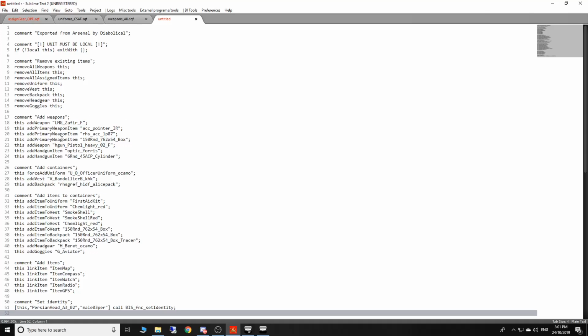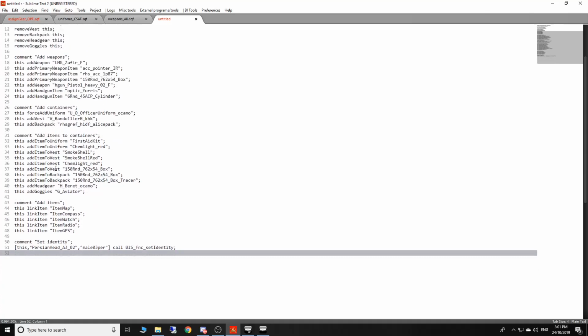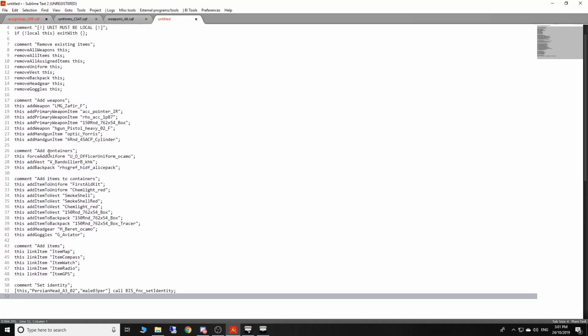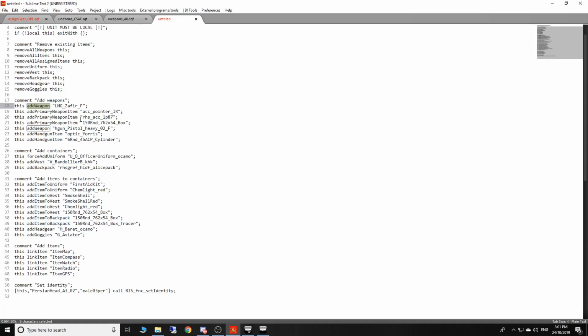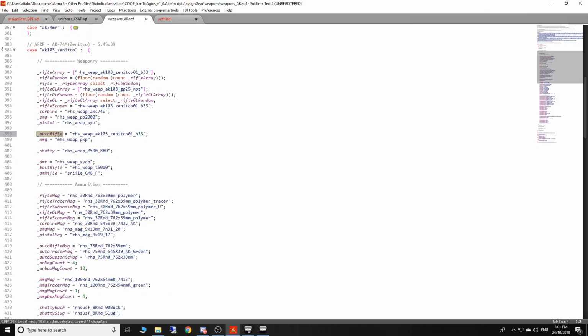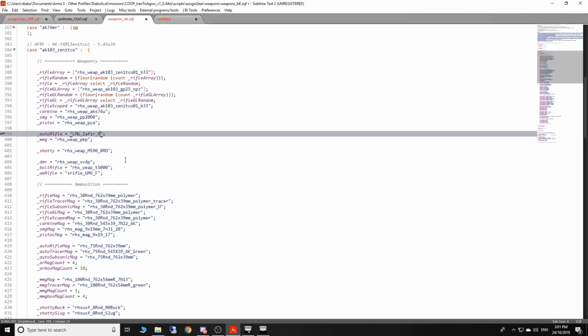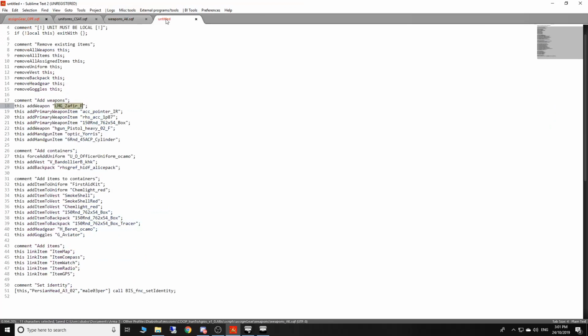As you can see, compared to when we were just doing uniforms, there's obviously a lot more here. So, anywho, this add weapon, this is the class name of the gun. I want to copy this. Let's go back to AK where the auto rifle is. I'm going to paste it here, give it a save. Go back to the untitled.